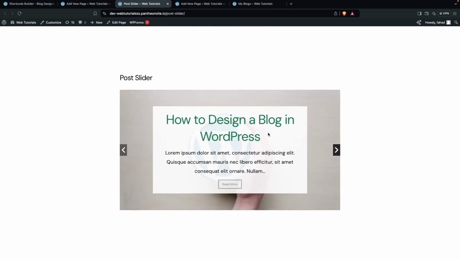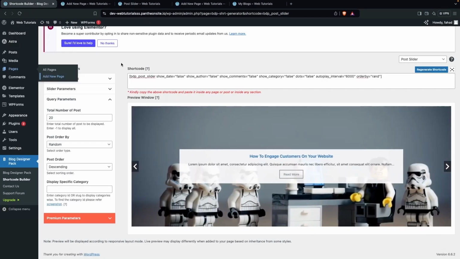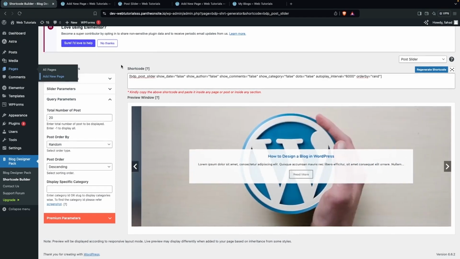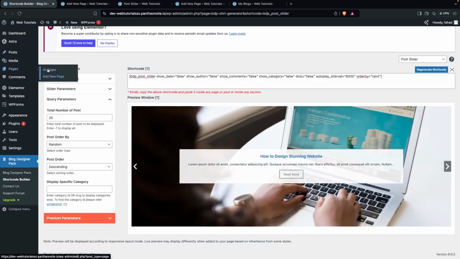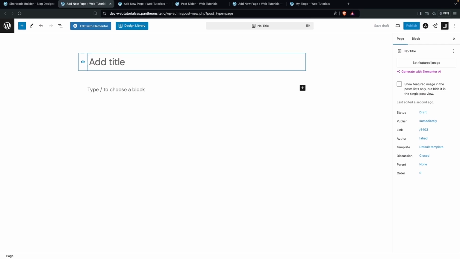So we can do the same thing in Elementor as well. If you're using Elementor, you don't have to worry. You can do the same thing in Elementor. So how can we do this? It's pretty simple. We're going to go back here. Since we have already created the blog designs here, like the grid and the slider, we don't have to create them again. So what we're going to do here is simply go inside the pages again and click on add new page. So here we're going to give it a name as, let's say, blogs.